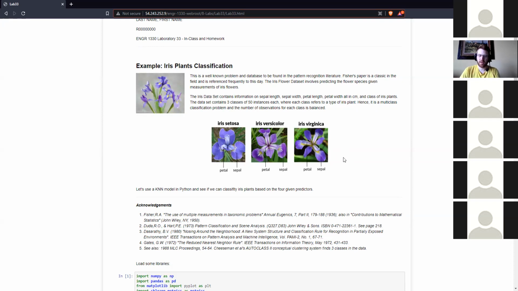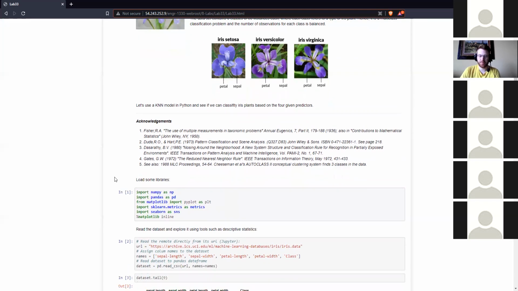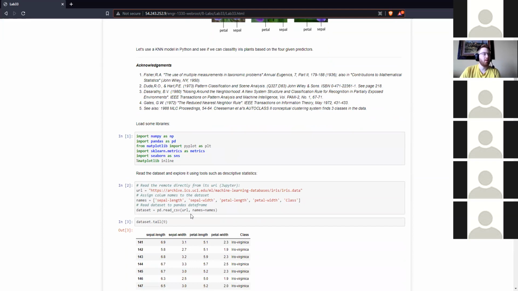So let us use a k-nearest neighbor model in Python and see what we can do. All right, so the libraries we're going to need are pretty standard. We're just going to read in our data set, and gee, I wonder what kind of thing we're going to put this in. Could it be a data frame? Yes, it could be a data frame.